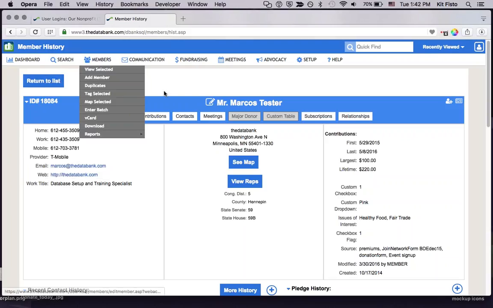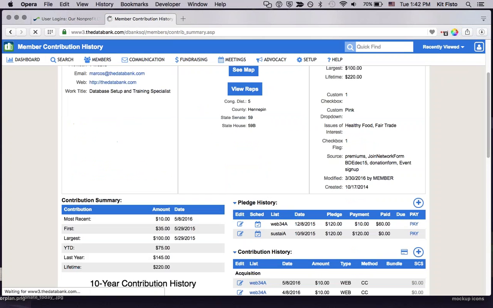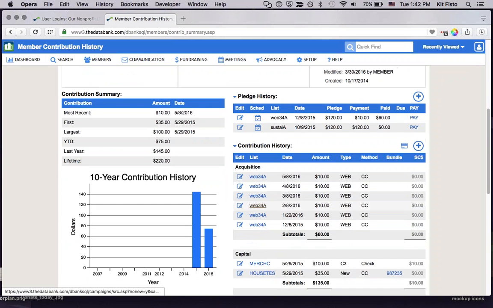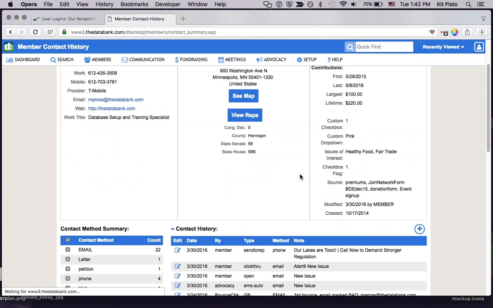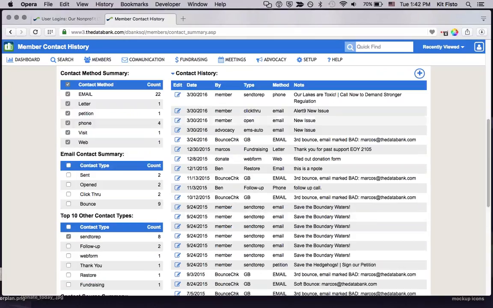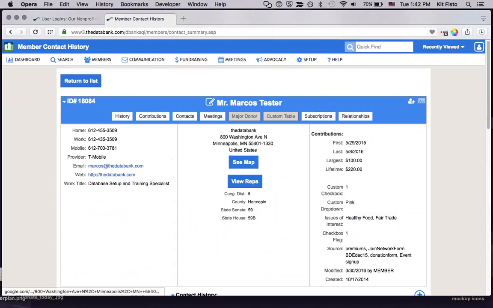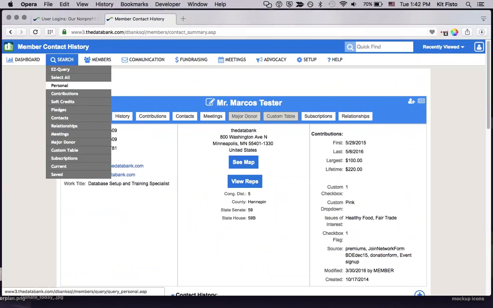Now, all of these different data points, for instance, in contributions, there's all this contribution information that you can see here is recorded. There are different contact histories. Here's some good contact histories. All sorts of different things going on in here, and every one of these pieces of data can be queried. So you can do that by selecting the different ones. Am I searching their personal information, contribution history, their contacts, their relationships, meetings attended, subscriptions, etc. Any of your tables you can search.